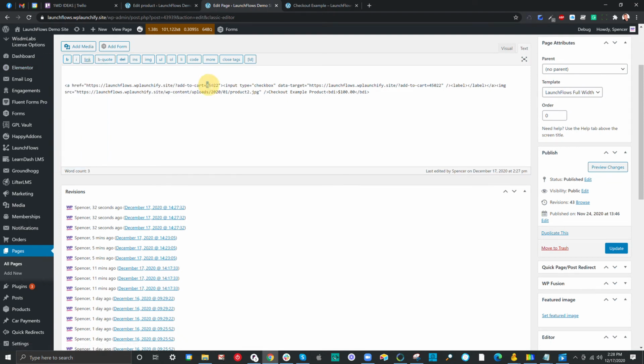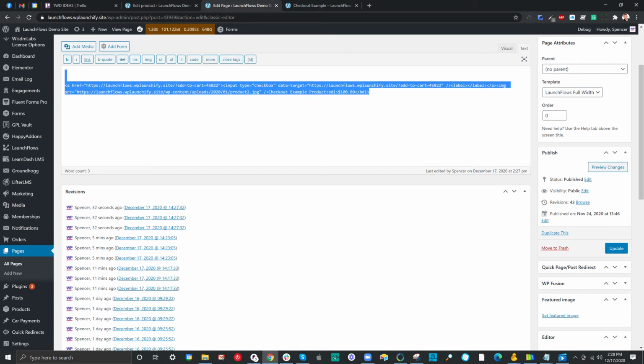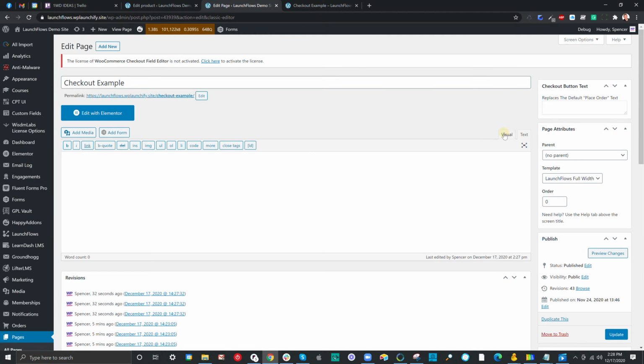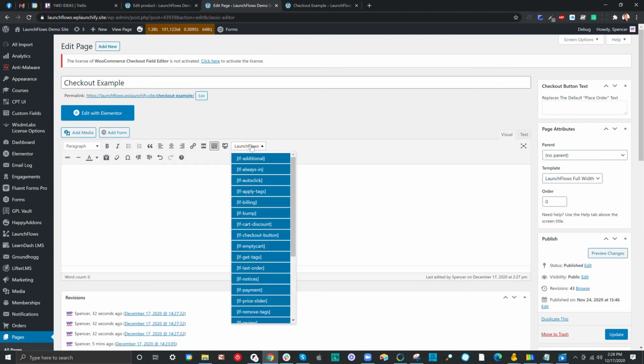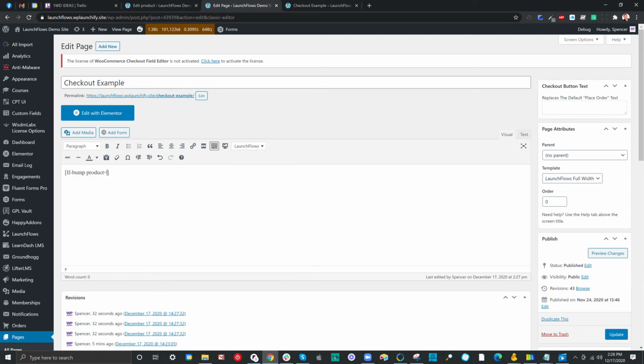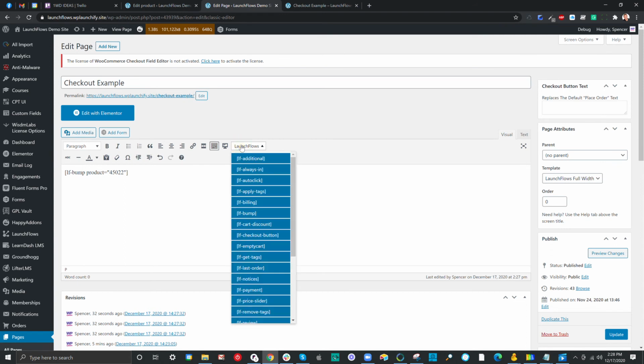And what I'm going to do is just recreate the Add to Cart button in 2 ways. When we're working locally inside of the Classic Editor or Gutenberg, we have the handy shortcodes available to us. So in this case, I'm going to re-add the product bump, and I'm going to go ahead and add a second checkout for the empty cart.